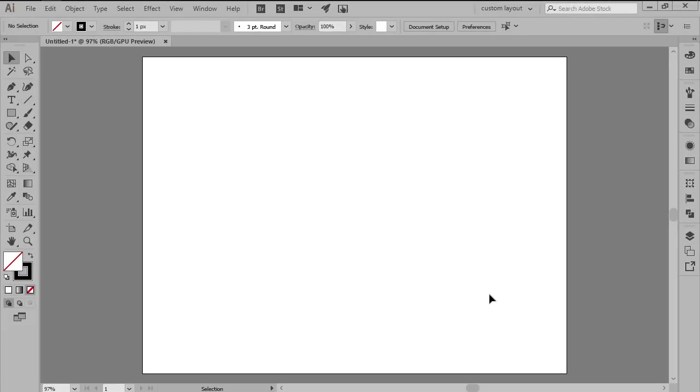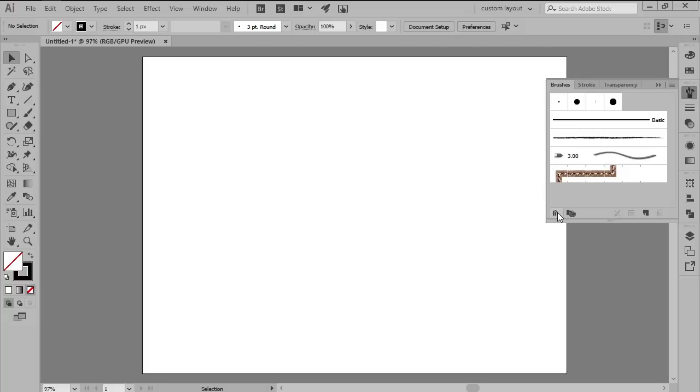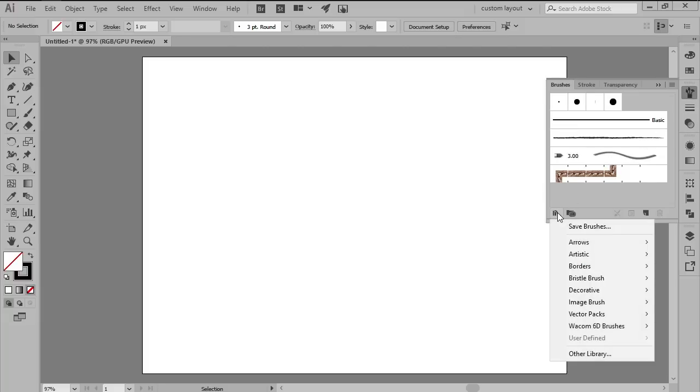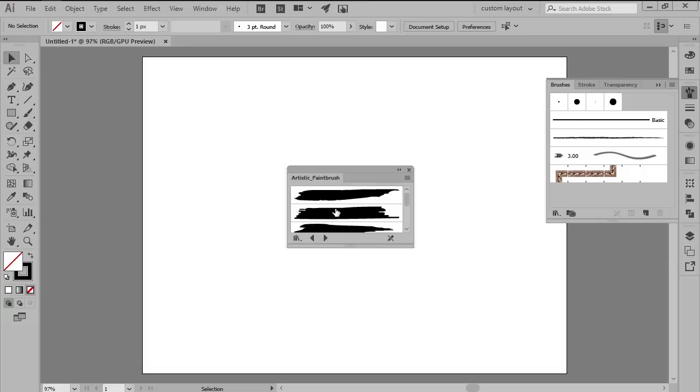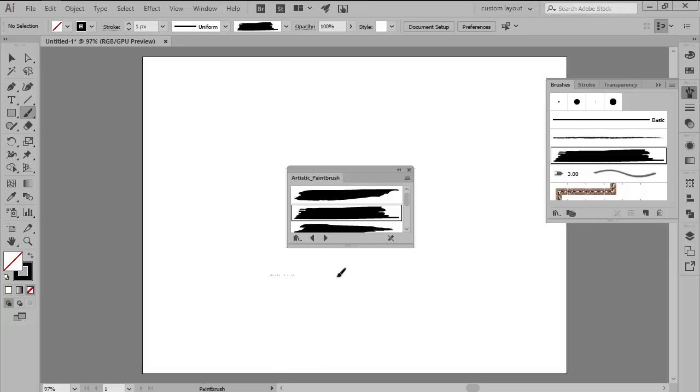Before we begin, I wanted to point out that by default, the software comes pre-packed with a couple of brush packs, which can be found by opening up the Brushes panel and then clicking on the Brush Libraries menu. Here you'll find 8 distinct categories which contain different brush types that you can select and then use with the help of the dedicated Paintbrush tool.